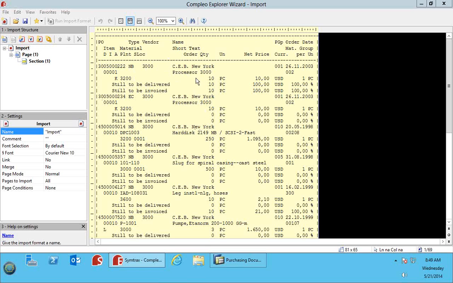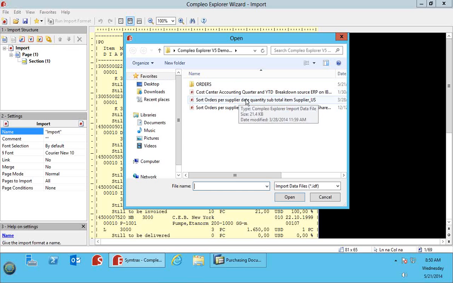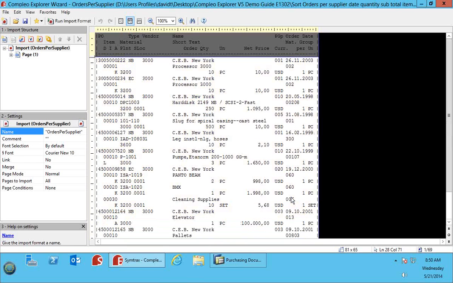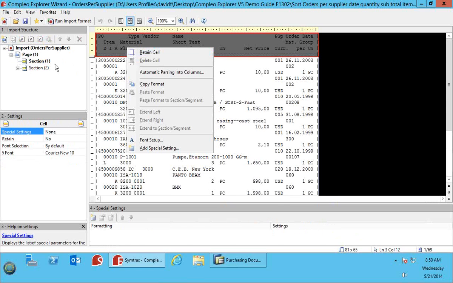Again, on the right side here we can see the spool file with information. On the left hand side we have the import structure. What we're going to do is apply a template. So in order to do that, I'm going to go to File, Open. I'm going to go ahead and open up a previously constructed template. So now we can see here that in the import structure we have the import level, the page level, the sections. We can see here that this section was deleted.